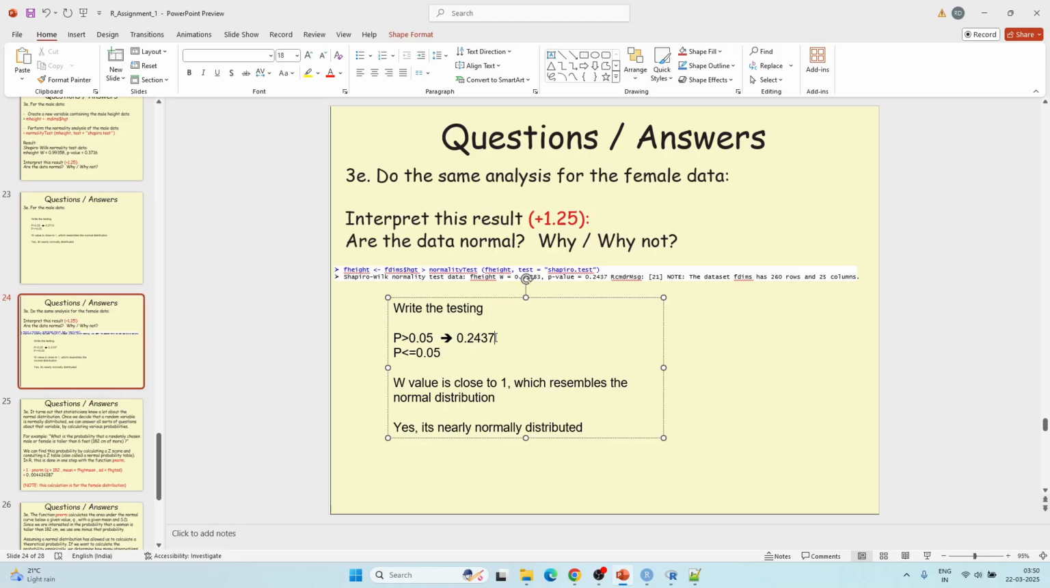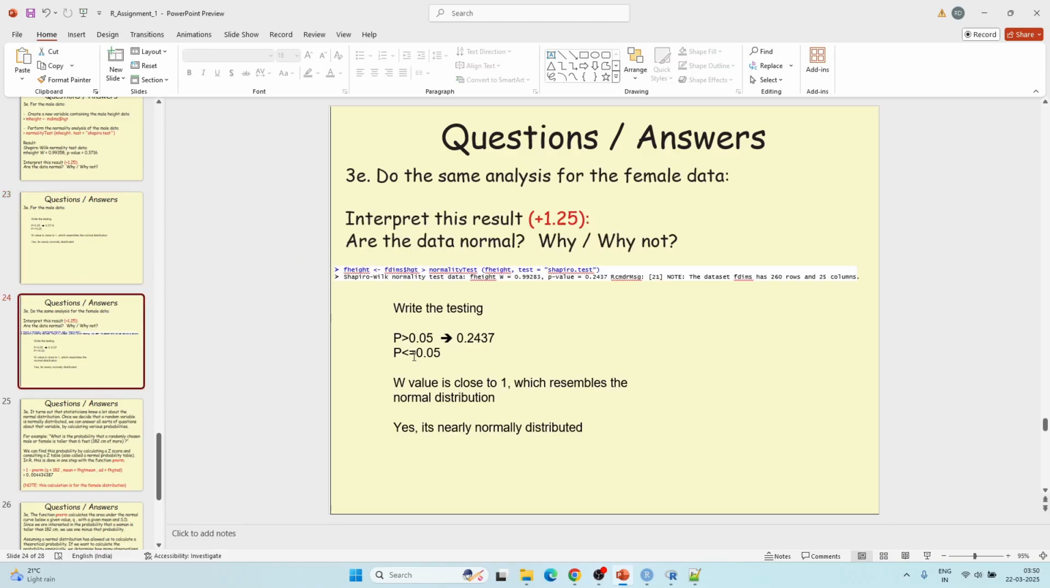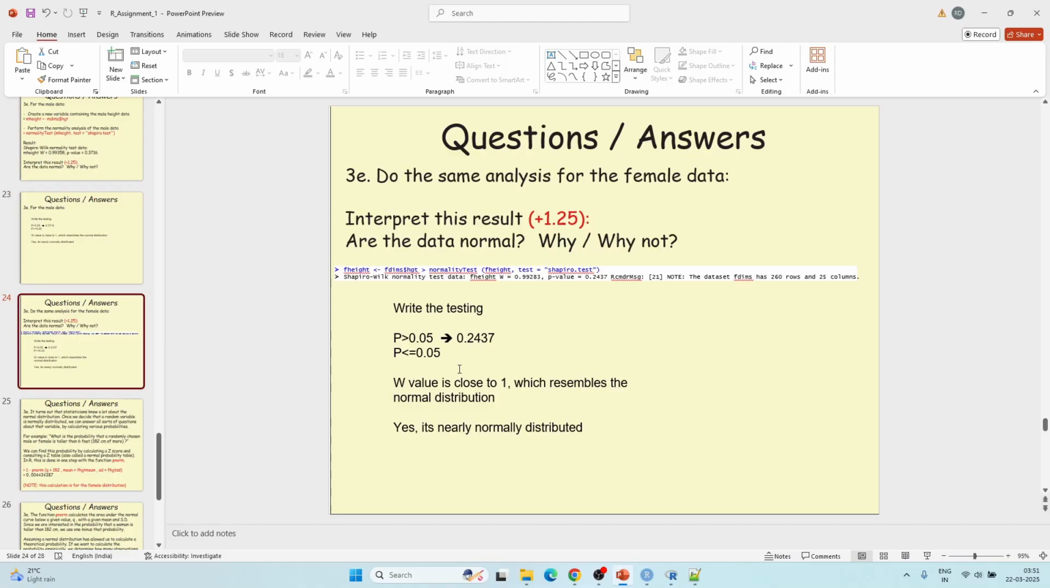The second one is the W value. The W statistic again is close to 1. You can see the W statistic value here, that is 0.99283, which is again close to 1, indicating the data closely resembles a normal distribution. With a sample size of 260, again a fairly big sample, we can say that this is also normally distributed. The hypothesis testing is the same, then the p-values, and the same things you have to write. You can watch the video and recap the male data section; whatever description we gave will be the same here, only the values will be different.